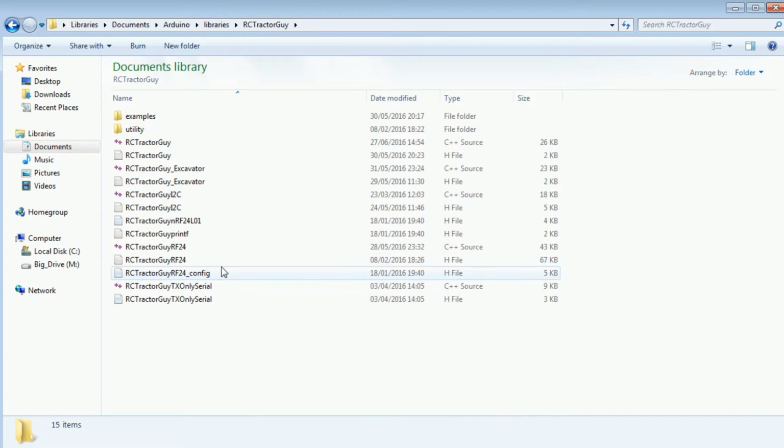So if we go into RC Tractor Guy, see here are the libraries. These are mostly different libraries that I've taken and maybe slightly modified. For example, the RF24 would control the NRF24 radio modules. The TX only was a serial, like a software UART. NRF again, that's another part of the RF24 library, I think. Then we had the I2C, that was for the IO expansion chips that we were using on some of the boards, so in some of the tractors.